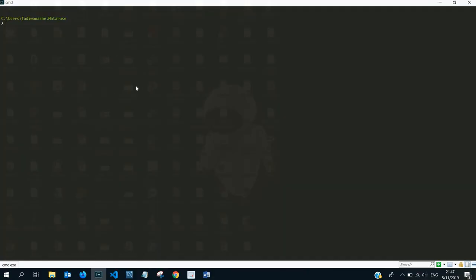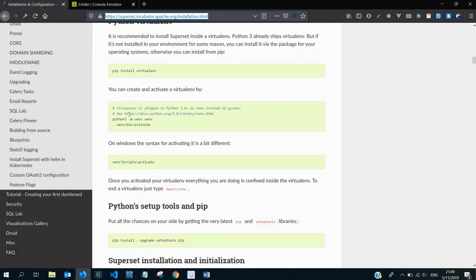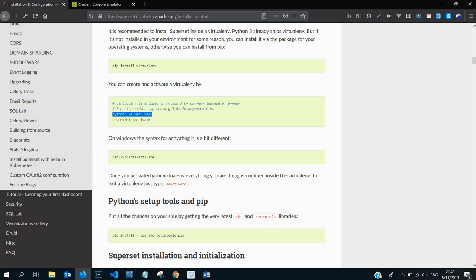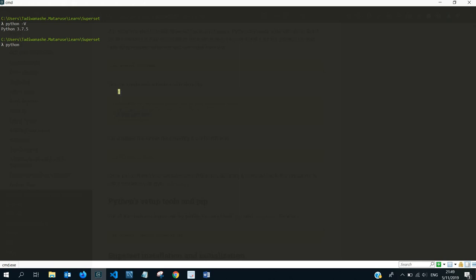Now that we have installed the cryptography module, I've created a separate folder just for my Superset experiment. So I'm quickly going to navigate into that. If we want to do virtual environment creation, on your Apache Superset website, they have this command: python3 -m venv. We can just copy it. Let me just copy it and paste it. Okay, python3 -m venv. So if we press enter, we are going to have this error.